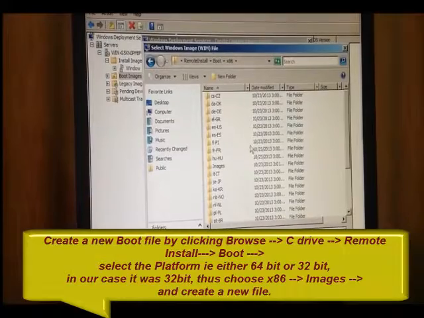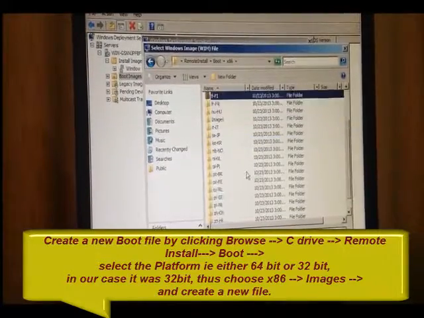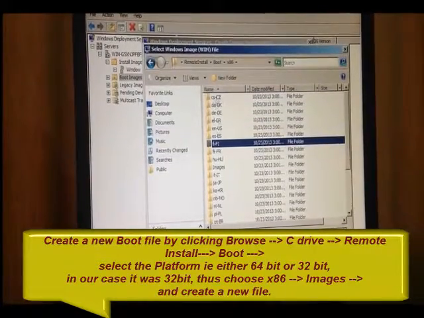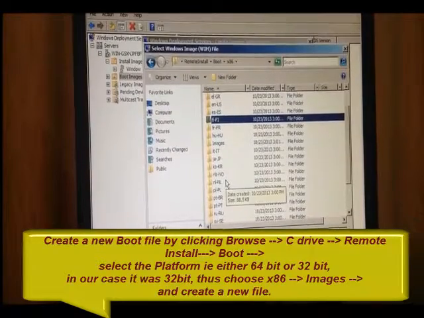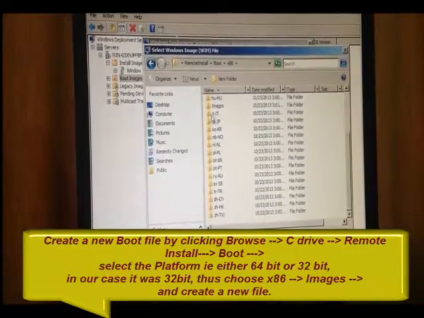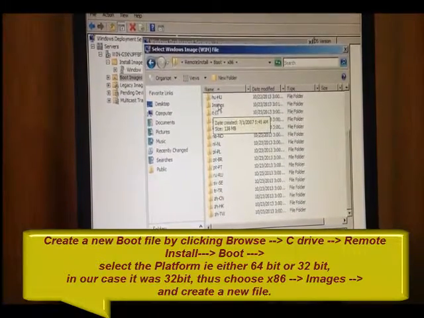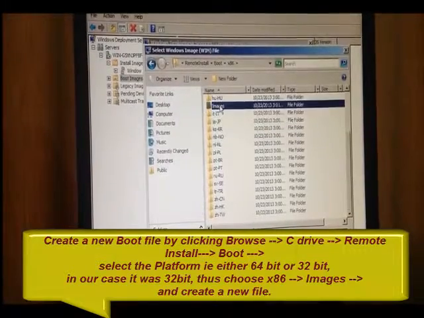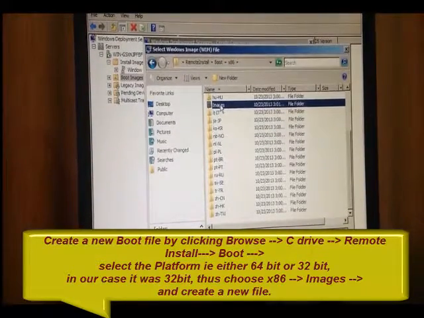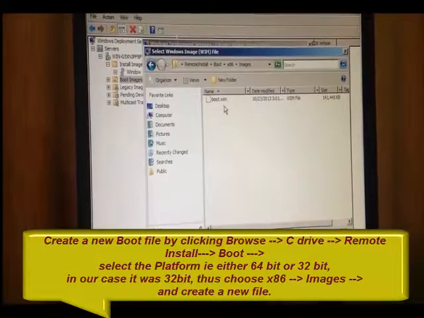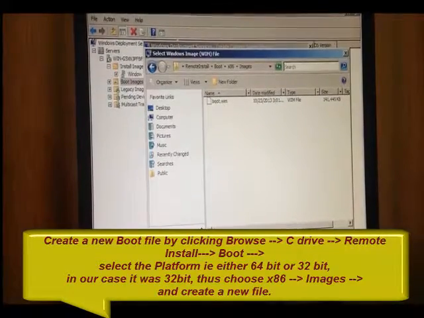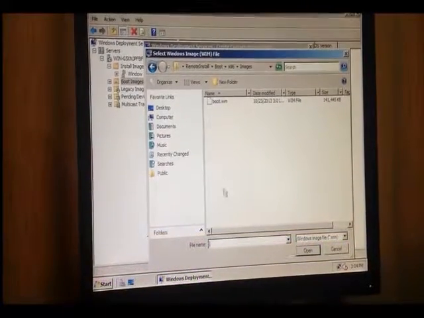Open that folder. Now, once you're inside that folder, you see a lot of other folders. Right? Basically, the languages are there in different folders. Our main focus is our images. So double click on images. Okay, already there is one boot image, but we have to create a new image file.